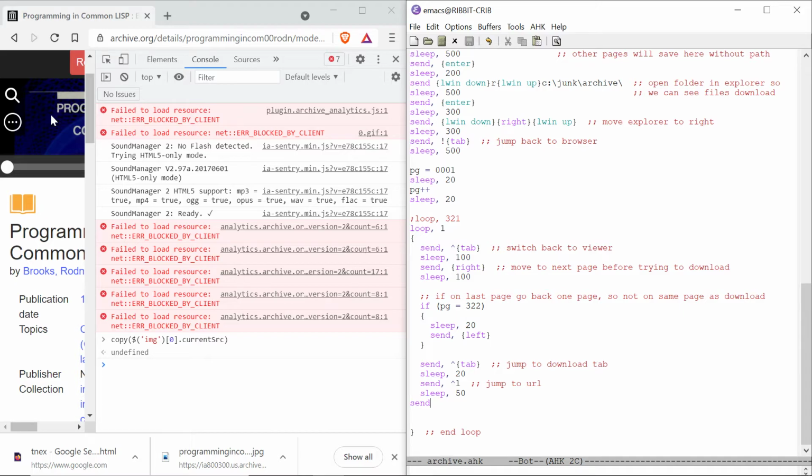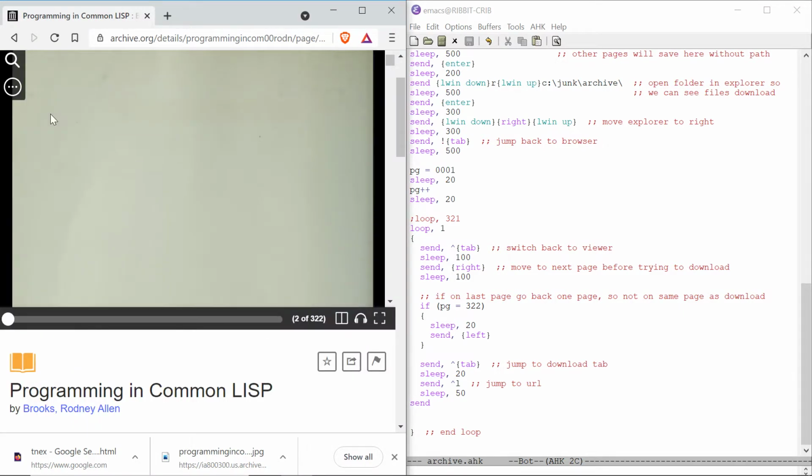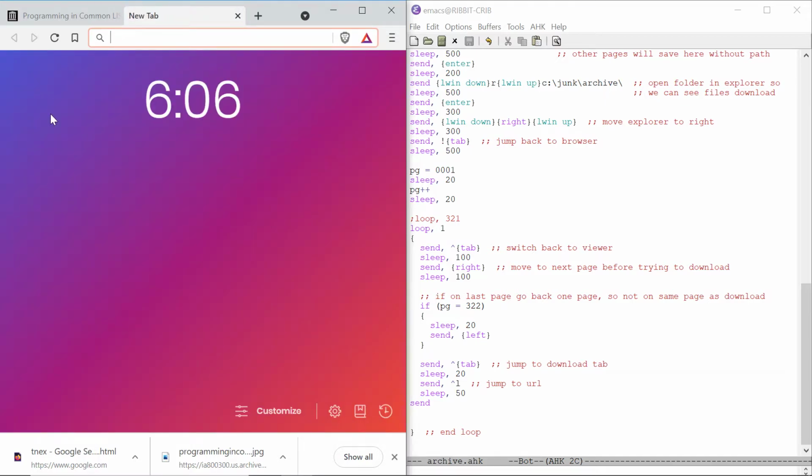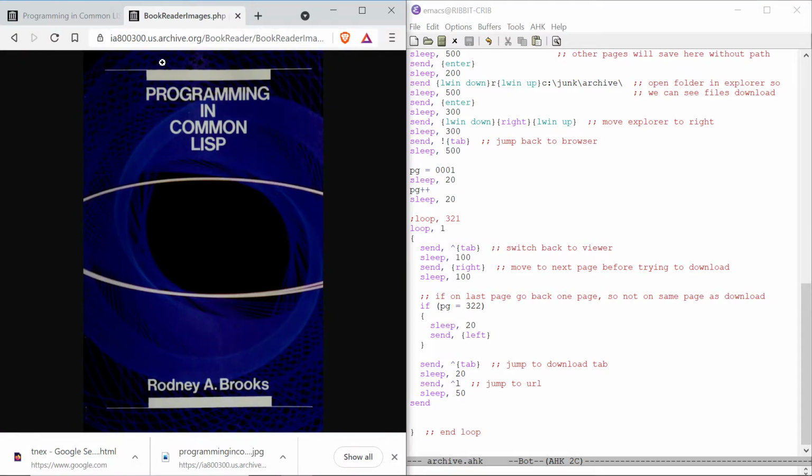Now if I press Control Shift J again, get off this page, because I really shouldn't be on that page at all, since I'm still playing with it. Then make sure this is the first page, which it is, you can see right here. And then I hit enter.